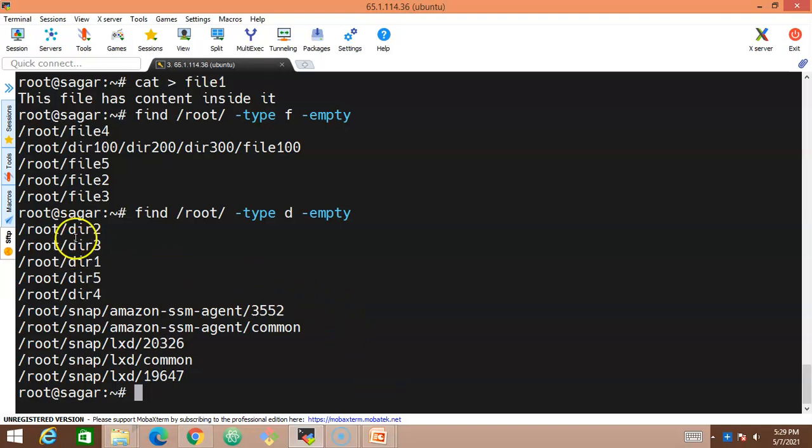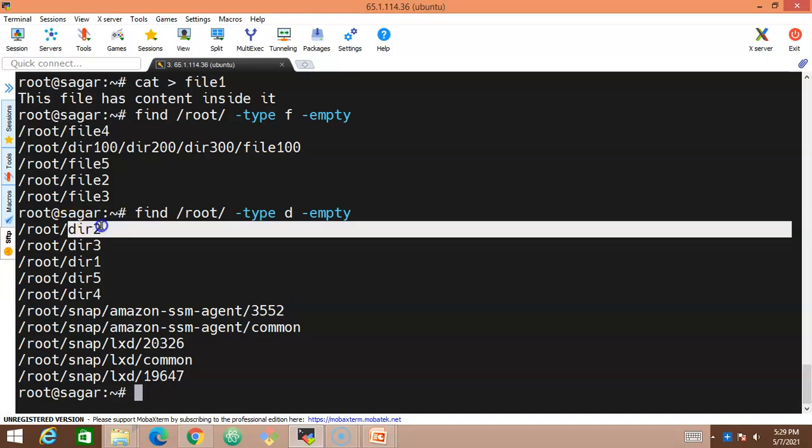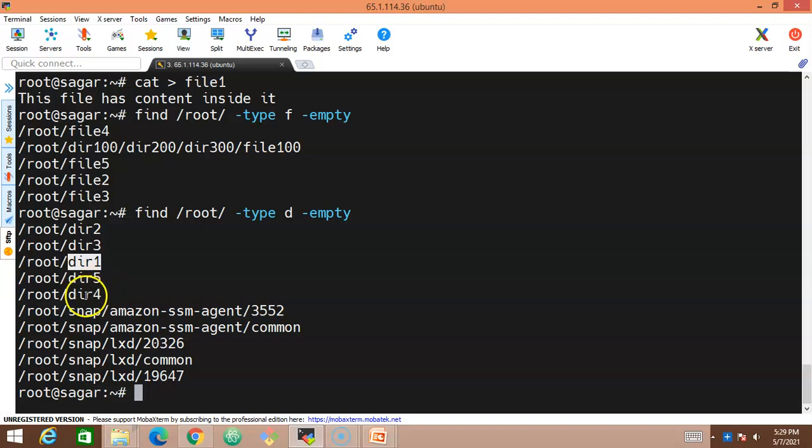See, look at this. Underneath this, we have multiple directories. dir2 is empty, dir3 is empty, dir1, dir5, dir4, and all these are empty directories inside this particular path. So we are trying to find inside this directory, we specify the type is directory, and we specify an option called -empty, which will display only the empty directories.